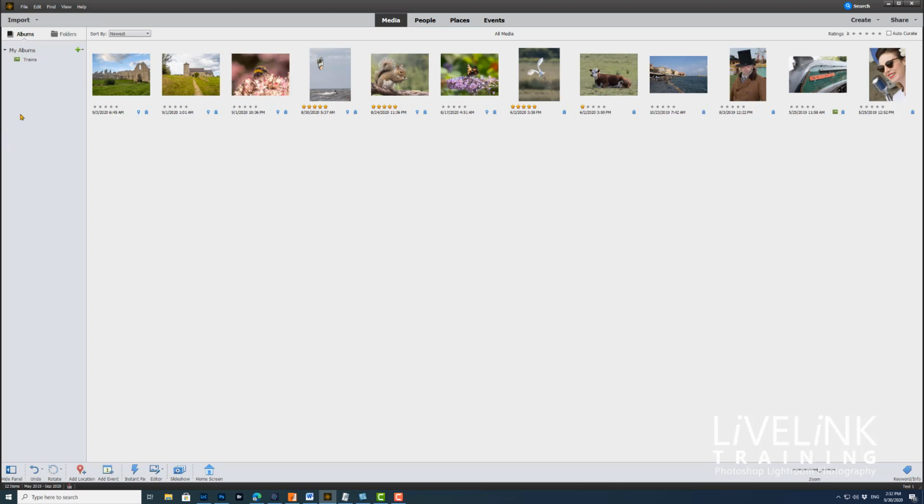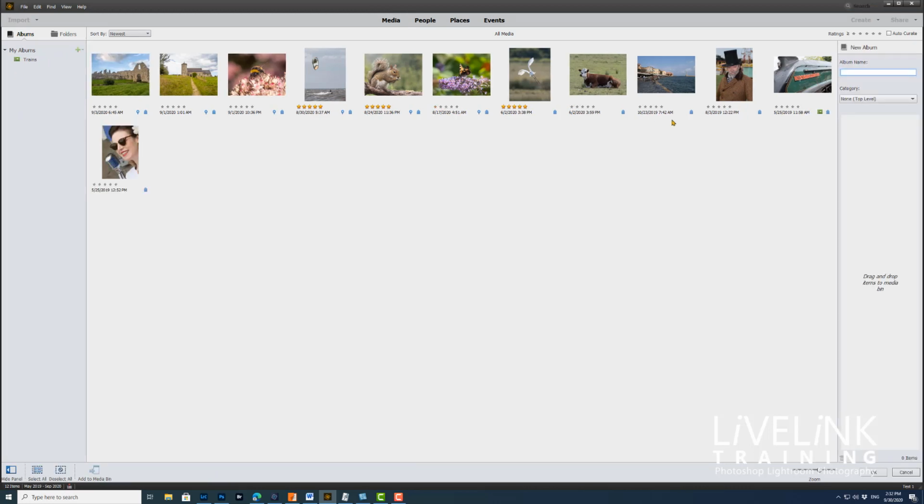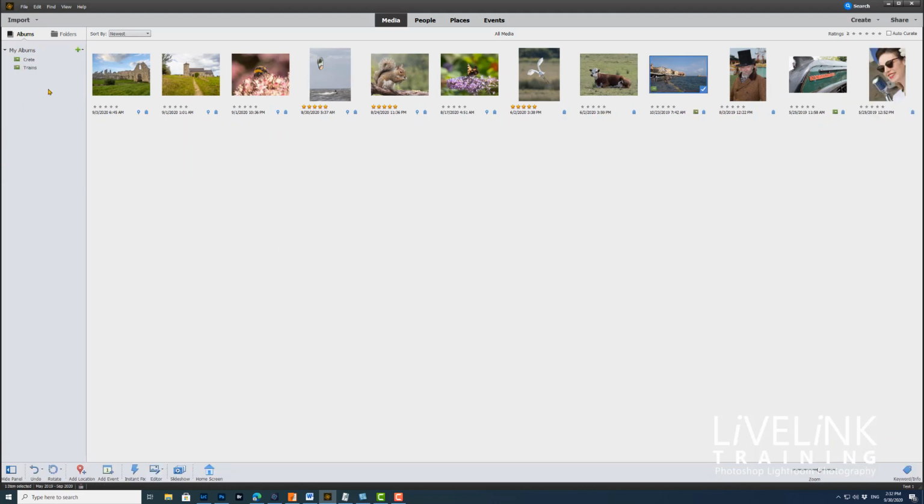Now let's create another album. We'll call this one Crete. So I'm going to click the plus. I'm going to call this one Crete. And then there's an image here that I took while I was in Crete. So I'm going to click on that and drag it in and then click OK. So now I've got two albums, Crete and Trains.